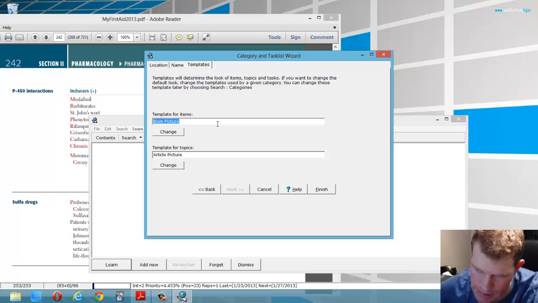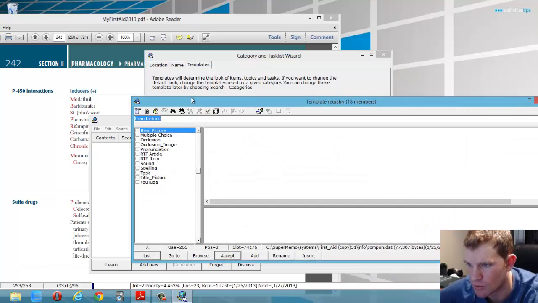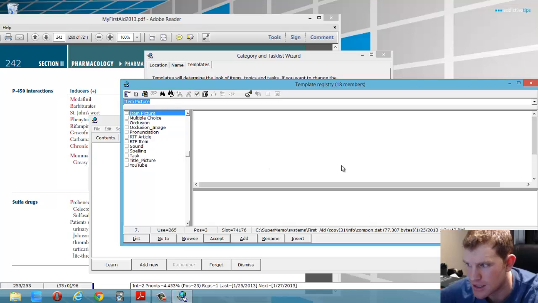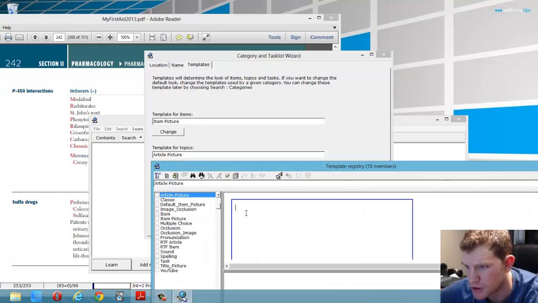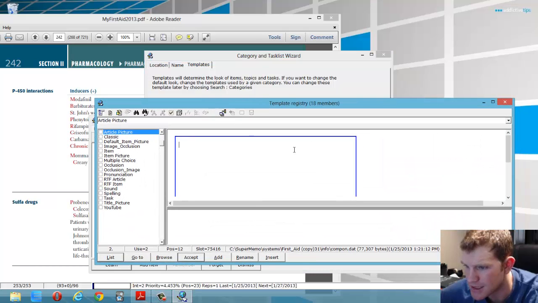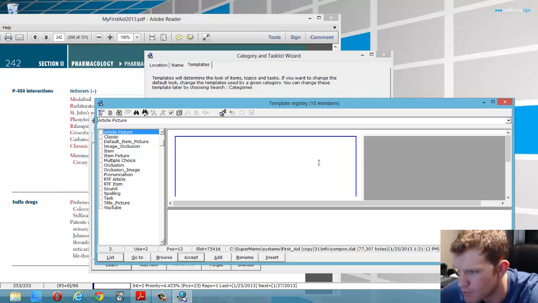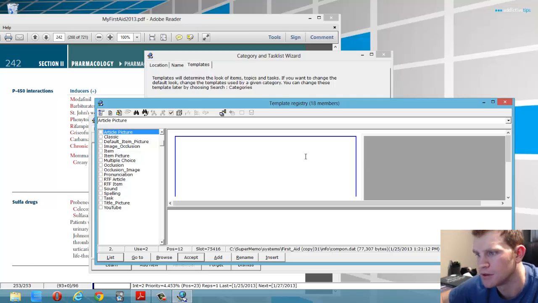So I have item picture, which is mine, and you can change it to whatever you want. Item picture is my default. That's the one I made and saved, and now it's my default for this category, or for every category, because that's what I like. And as you can see here, for this one I made an article picture. For topics, I don't use topics. I have not made it that far in SuperMemo to be able to use topics effectively, or articles, or whatever.